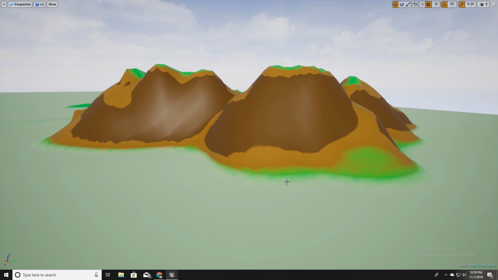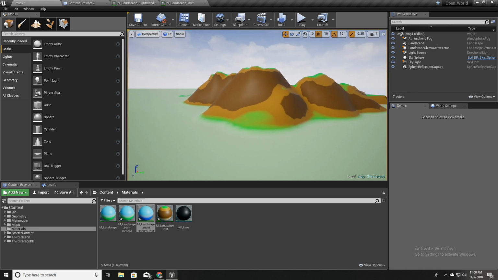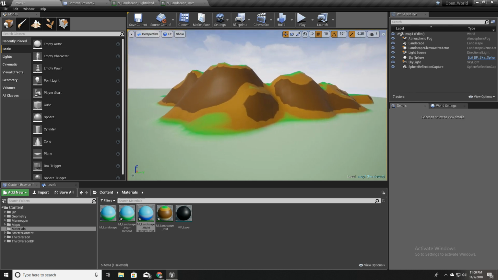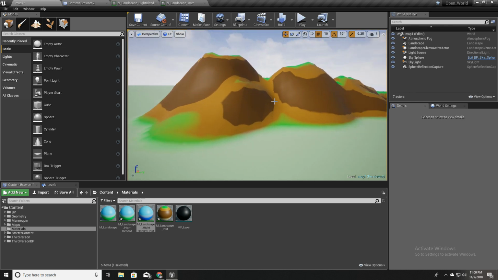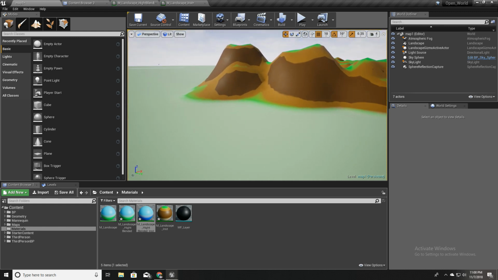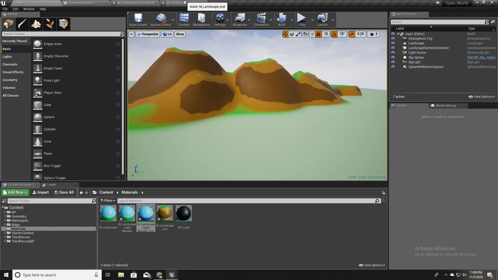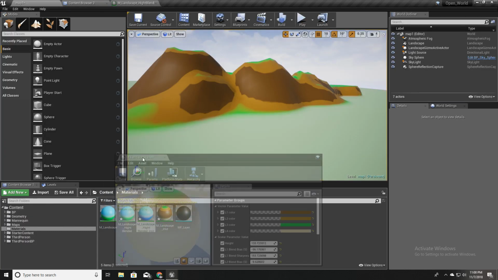So as you can see in this example, the top part is covered with the material I created, which blends its layers according to the slope of the ground. And the lower part is covered with the material layer based on its height. So this is how it works.